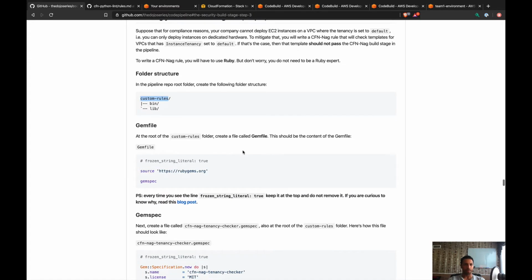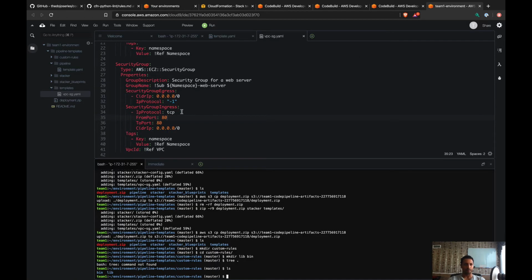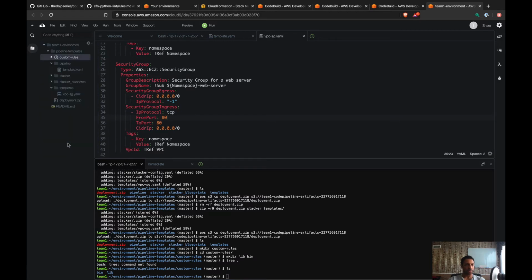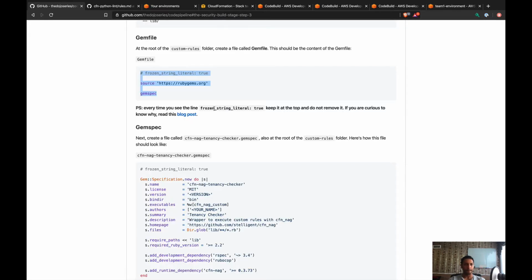All right. Now the next one is a Gemfile. So at the root, at the custom rules folder, create a file called Gemfile. And this should be the content of the Gemfile. So let's do that. Let's find custom rules and then let's create a new file. Let's call it Gemfile and paste this. Okay.